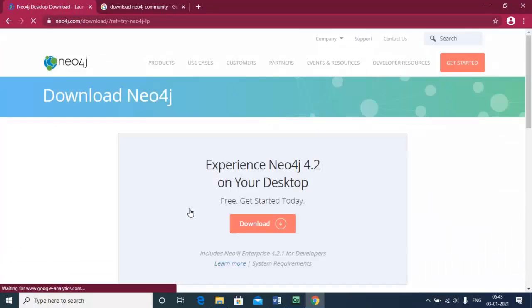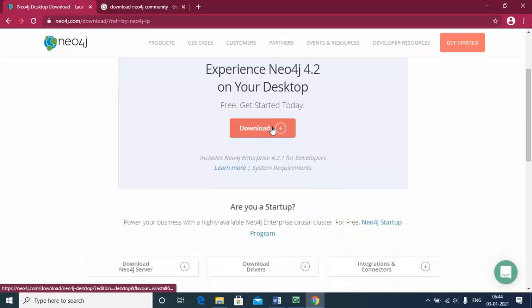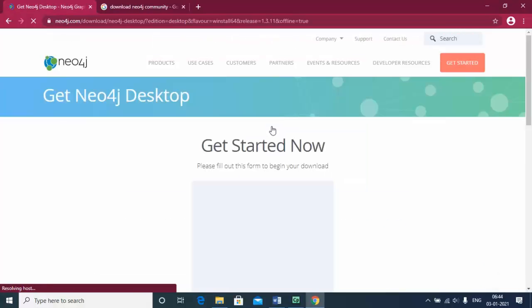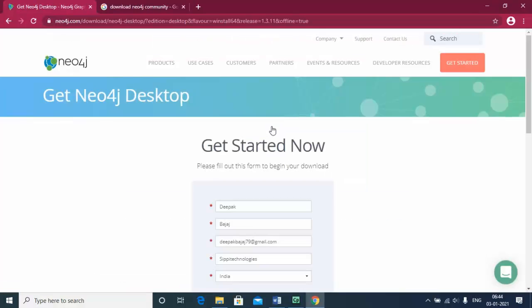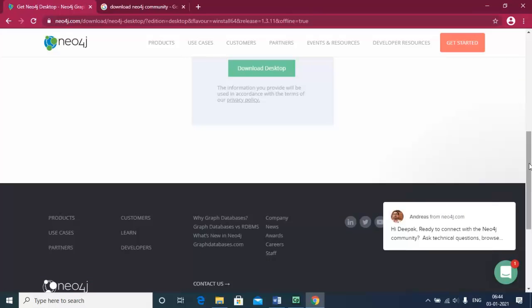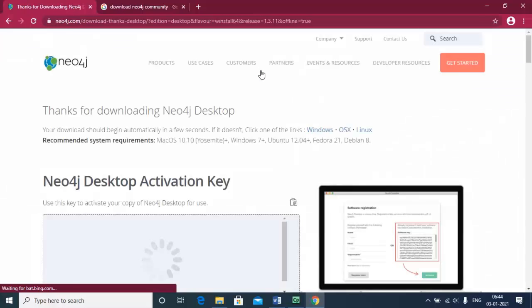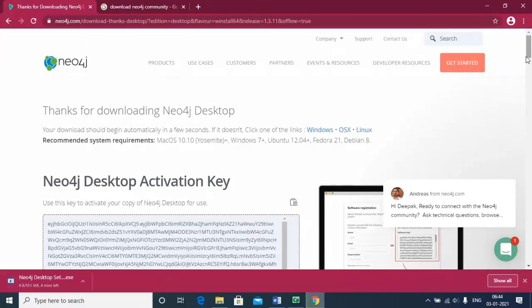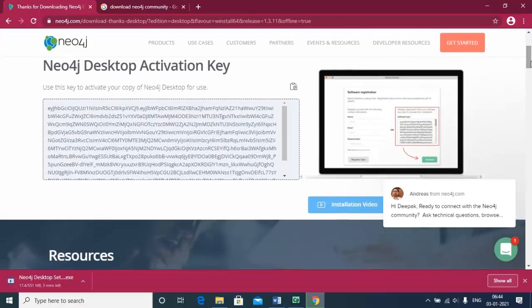So click on this and it will give you the option to download. Click here and it will start downloading, but before doing that you need to fill in your information and click on Download Desktop. When it starts, it will give you this key, you can say license key or connection key, so you need to keep this with you.